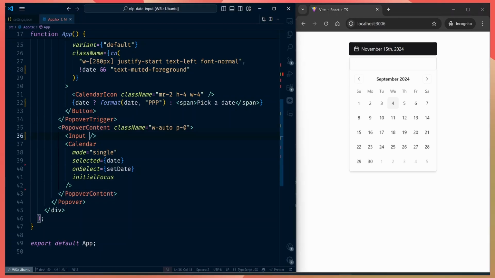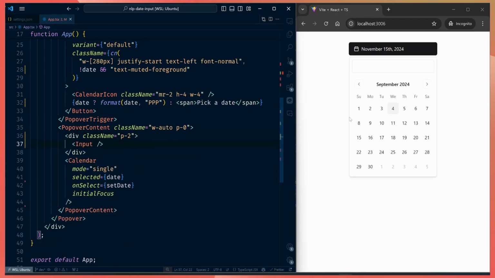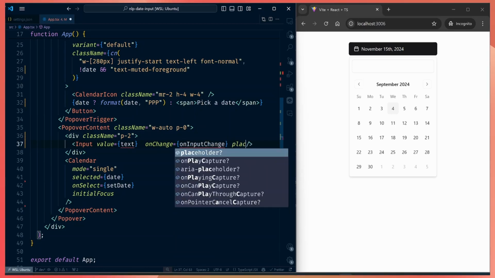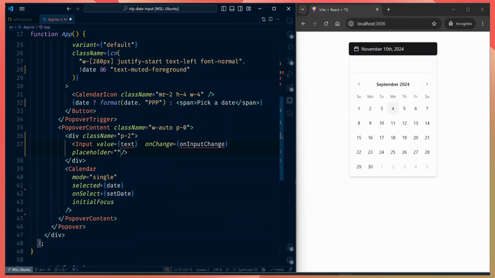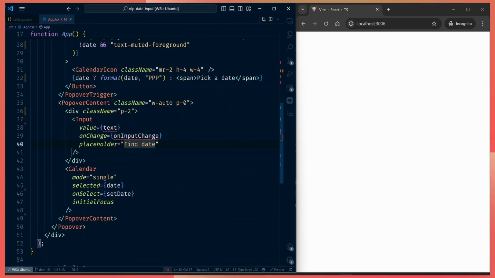So let's add a little padding to it. We can just wrap it with a div with, say, a padding 2 so that it appears nicely inside the box there. So this is the input. We want to track the value of the input on change, right? So we have the value, say we'll store it in a text variable, and then we also have an on change event, which you can store in an on input change event handler, and maybe also add a placeholder property. So let's say maybe find date, something like that.